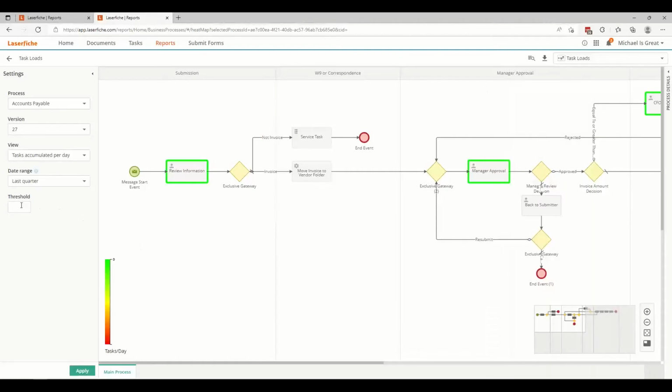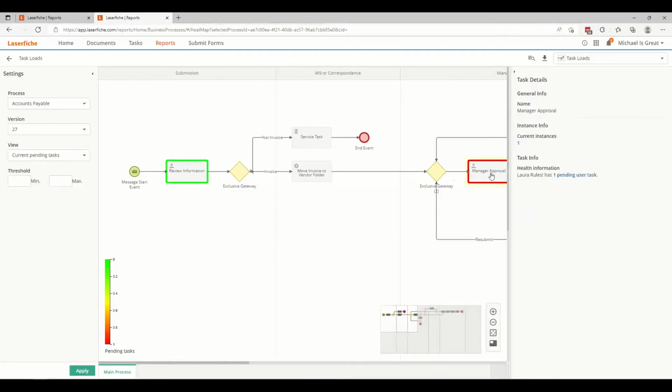And we can configure our threshold, which is going to determine when these turn from green to red. So if we go back to our current pending tasks and apply, we can have a minimum of 2 and a maximum of 5. If we change our threshold here, we can see that we are now within our threshold for our number of tasks assigned to the users.